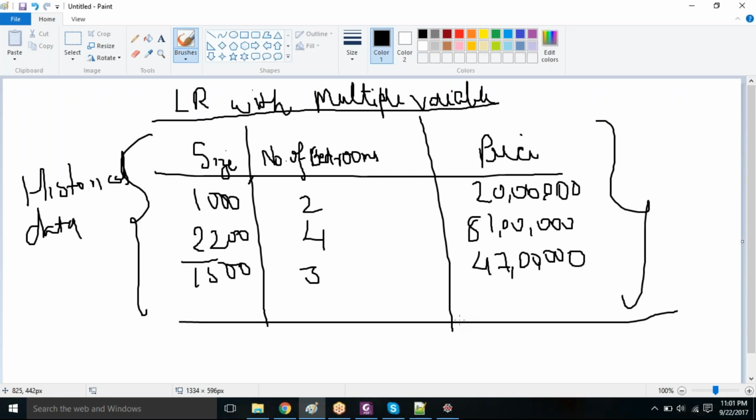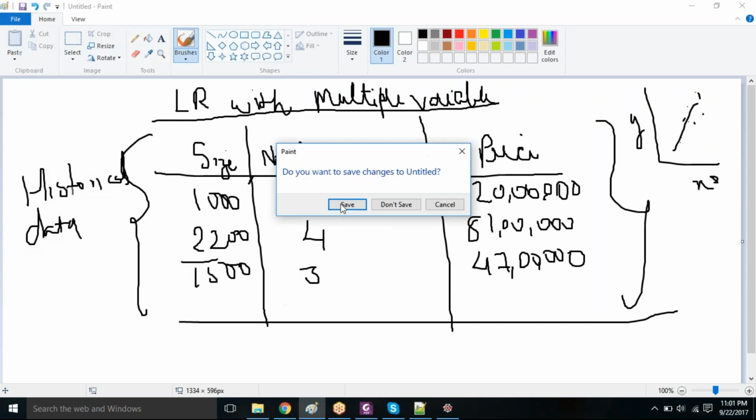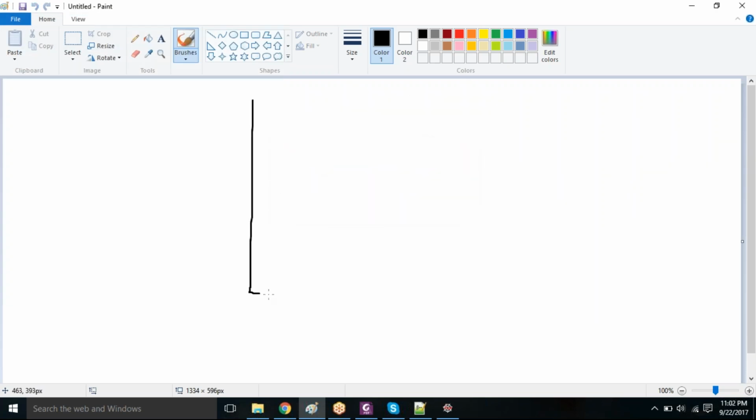Now, till now, what we were doing, we were simply making an axis. Here is your x, here is your y, and here are the data points which you are going to fit. But now, as the number of variables are increasing, it will be a little tough to visualize this. Don't you think so? How are you going to make the axes?